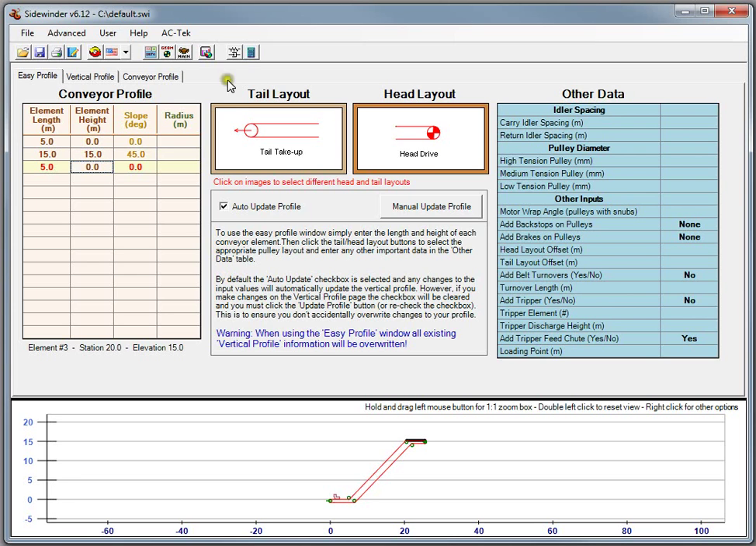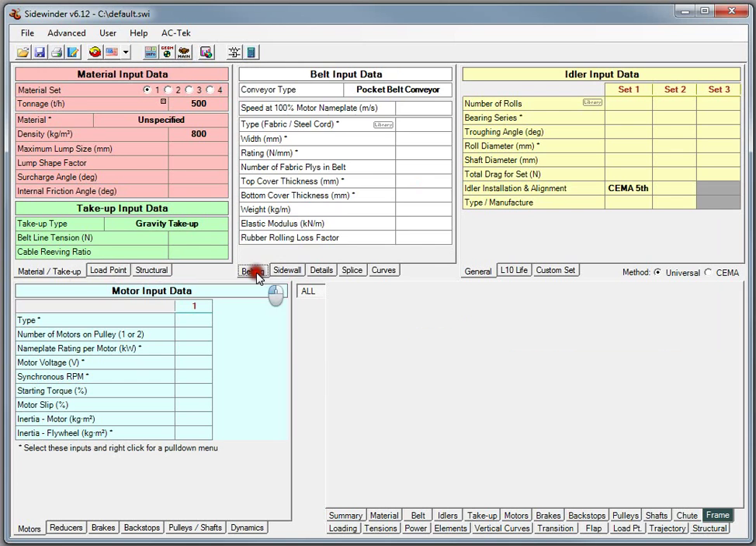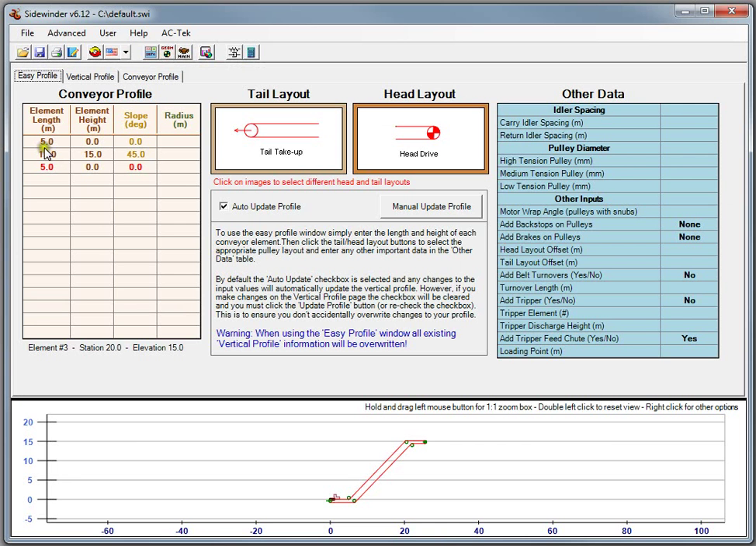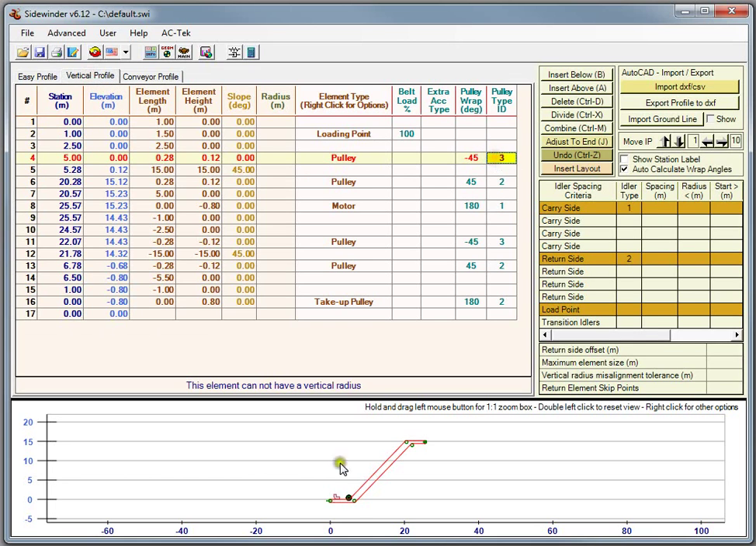So again, we just go to our main page, switch to a pocket belt conveyor, come back, and there we go. We'll also notice that if I go into the vertical profile here, it sets each of these as different pulley types. The first one is an inflection pulley. Obviously the belt would be bending up with pocket belt, so it's a special type of pulley. So it puts that as a pulley type 3.